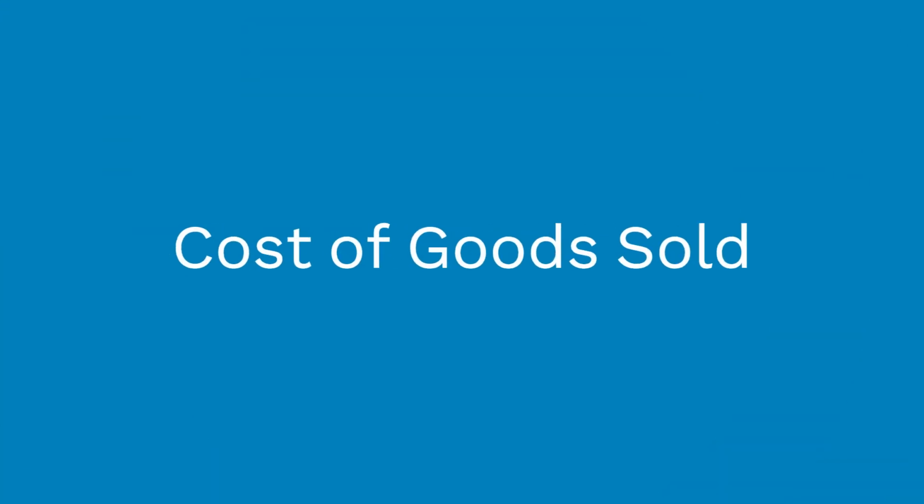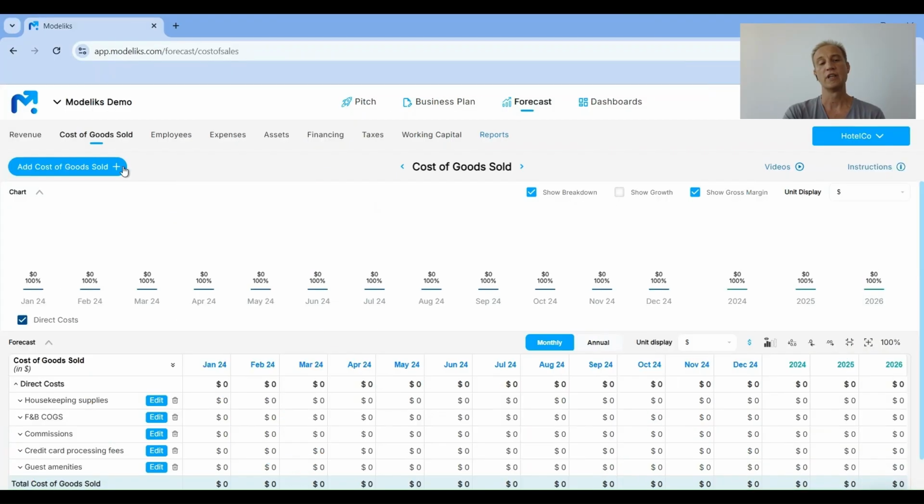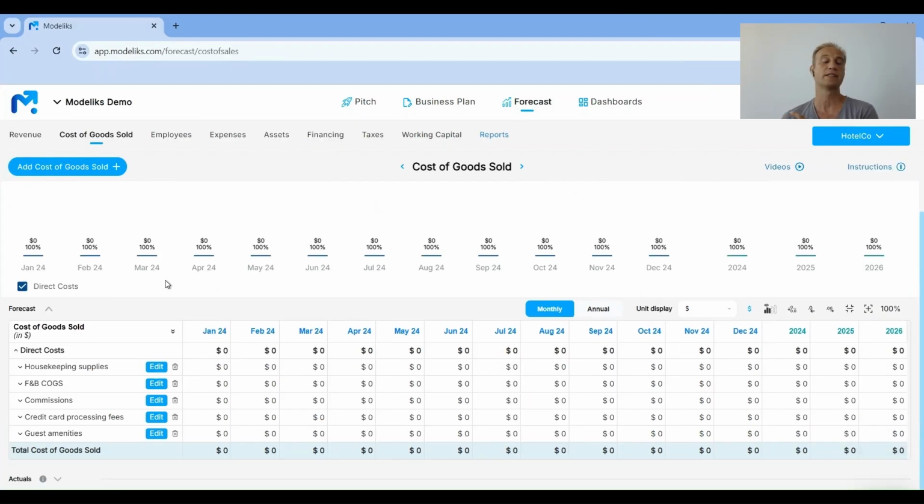Now, let's move into cost of goods sold. The cost of goods sold are the direct expenses or the direct costs connected to providing the services in our hotel. So usually a hotel would have the following direct costs. It would have housekeeping supplies costs. It will have F&B costs. It will have commissions when we are getting a booking through booking.com or any third-party booking platform. We'll have credit card processing fees for those clients paying by credit card, and then we would have guest amenities cost. So let's go one by one.